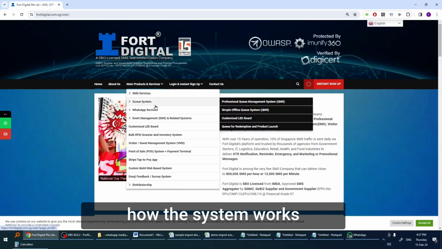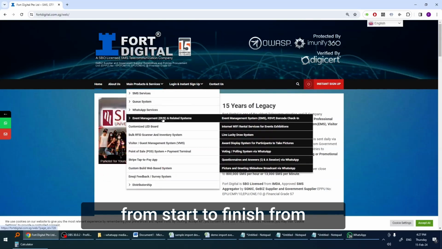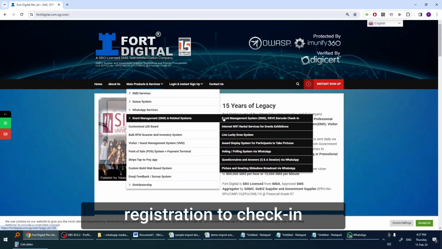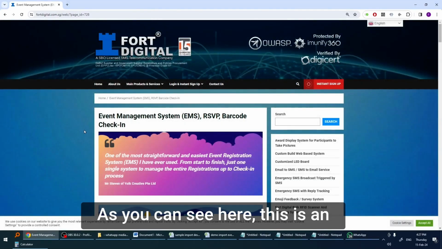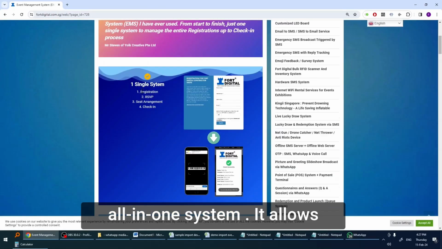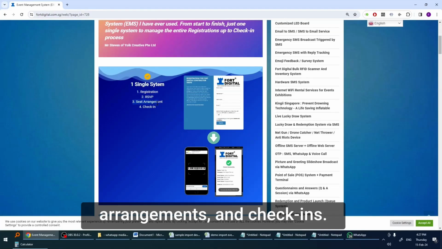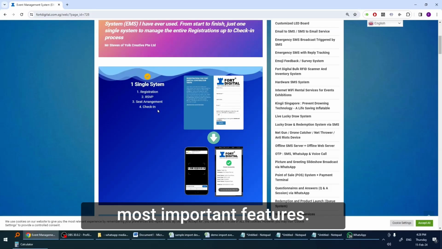Today, I'll walk you through how the system works from start to finish, from registration to check-in. As you can see here, this is an all-in-one system. It allows you to handle registrations, RSVP, seating or table arrangements, and check-ins. It also includes an SMS function, which is one of its most important features. I'll be explaining all of these features in this video.